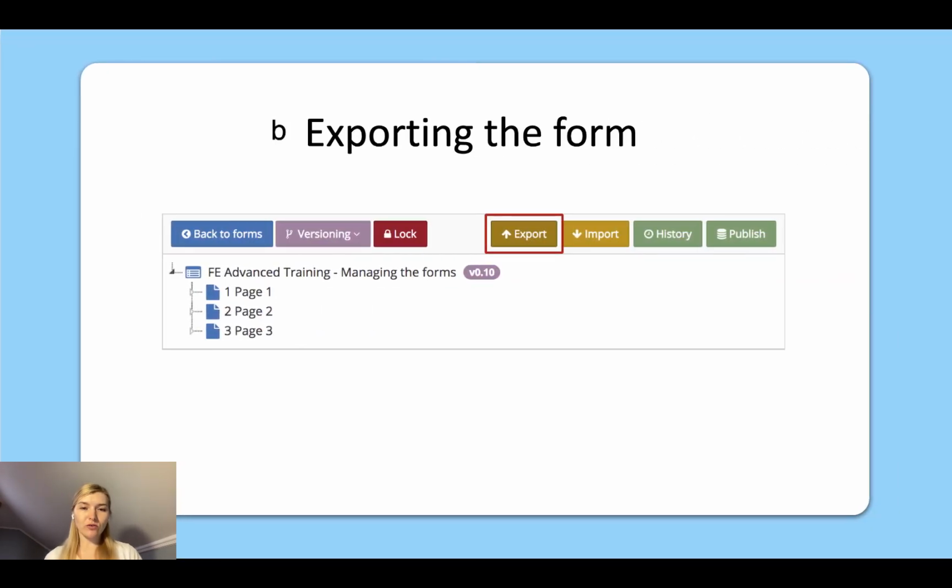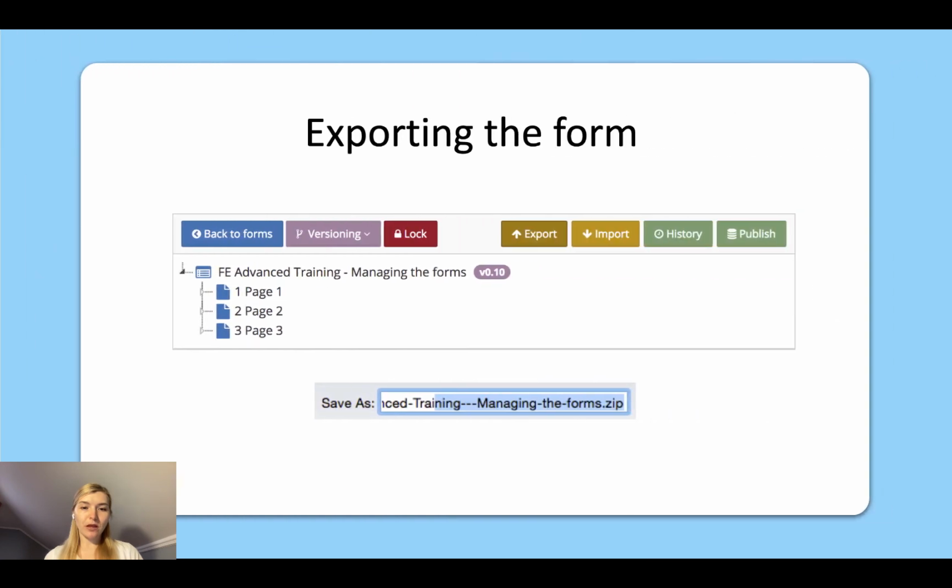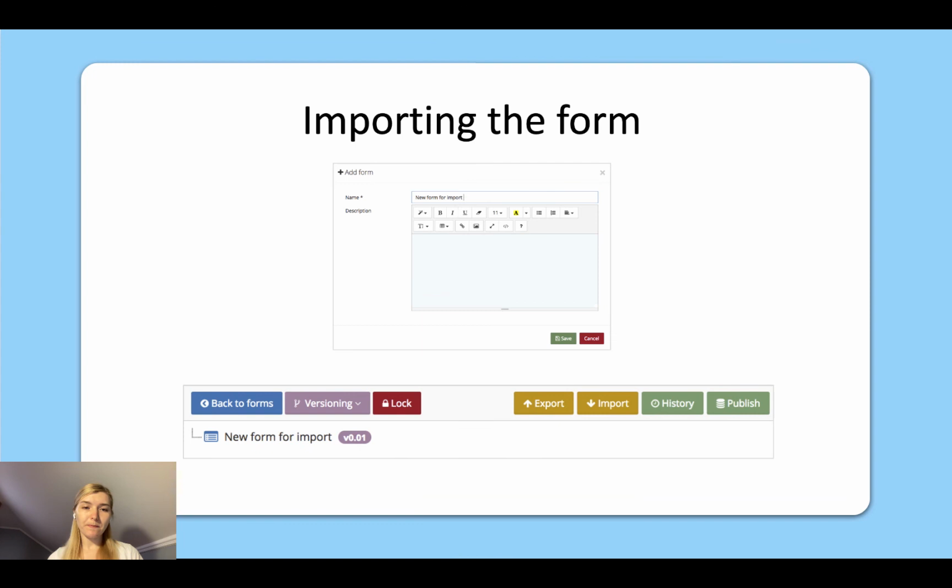For export, we use the simple export button. After you click that button, you will see a confirmation message where you want to save this zip file, but actually this is a functionality of your browser, so different browsers can work in different ways.